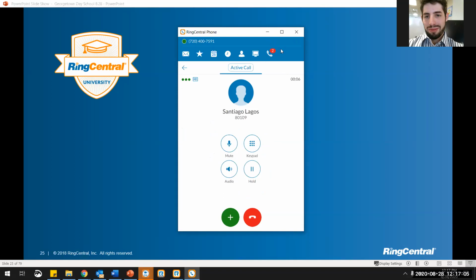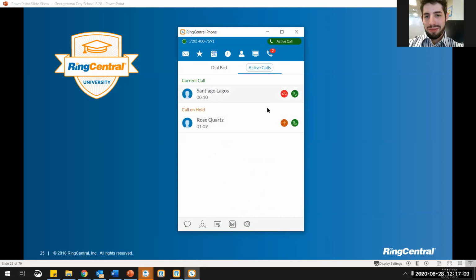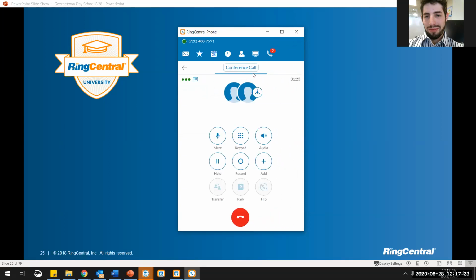You can see now that I have 2 active calls going. If I click back on that dial pad, that goes to here. You can see I can have 1 call on hold. I can flip back and forth. And I can just merge the calls together like so. Now this is what we call a conference call. That means it's limited to 8 people.